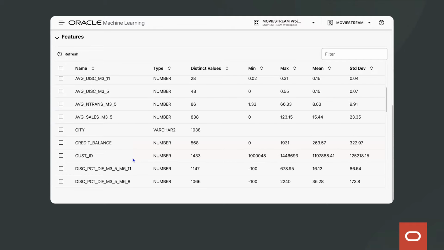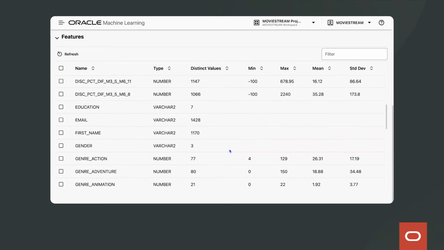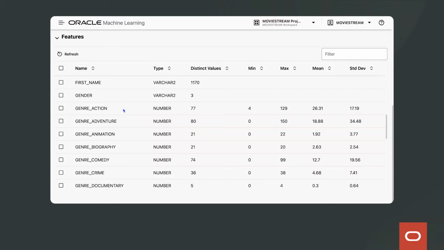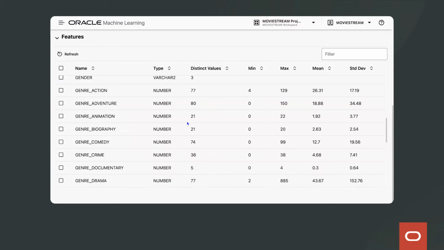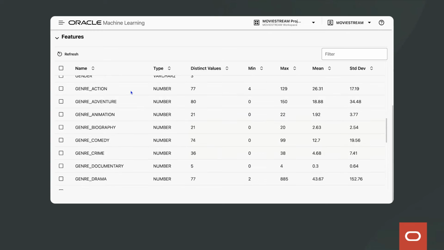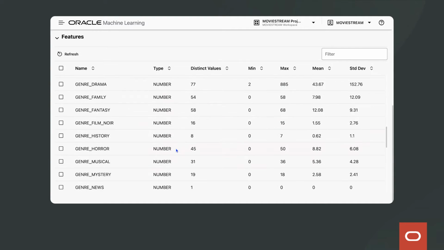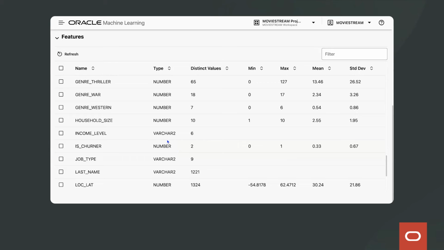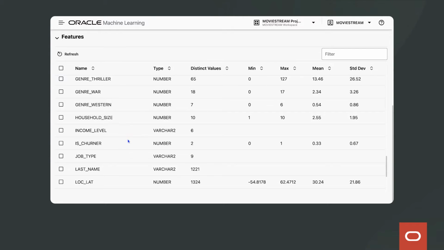Credit balance, customer ID, all of these different discounts, education, email, and then things like gender. And then I start getting genre: movie genres. How many movies of genre action the customer watches, how many movies of adventure, animation, biography, comedy, things like that. And then at the end here, I have even more things like household size, income level.